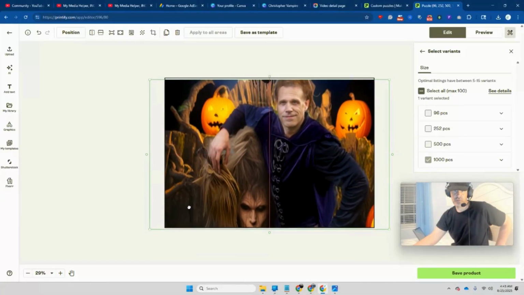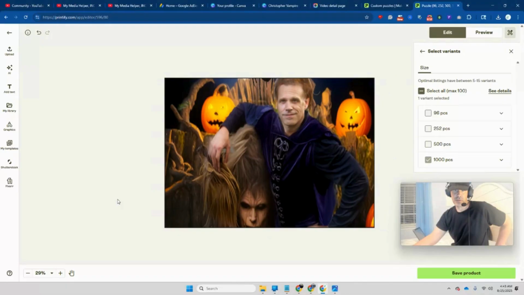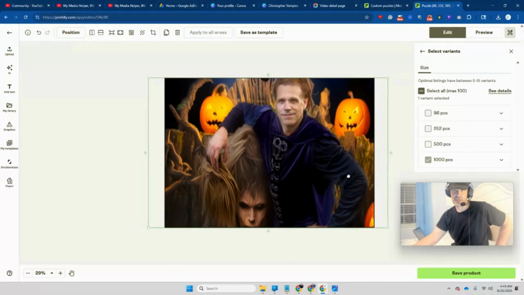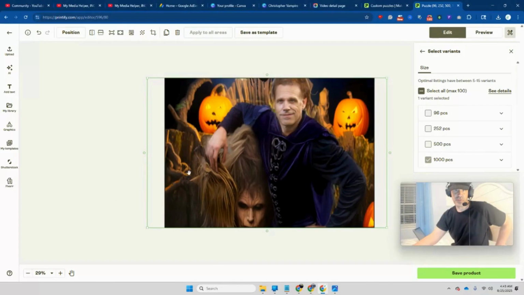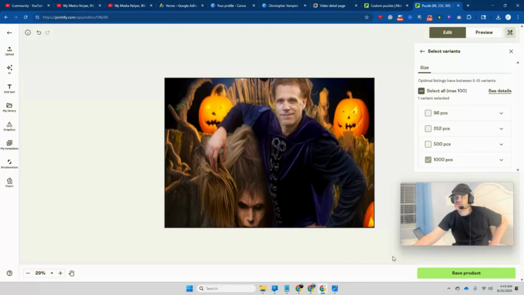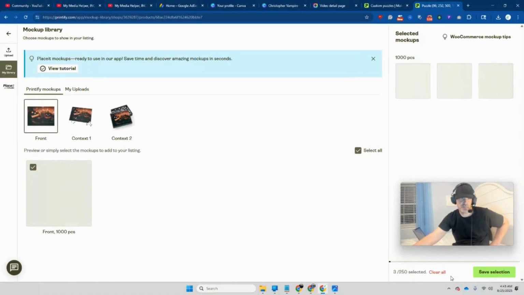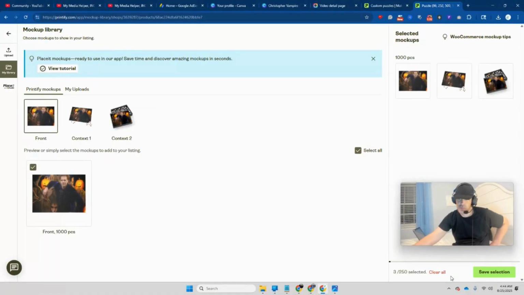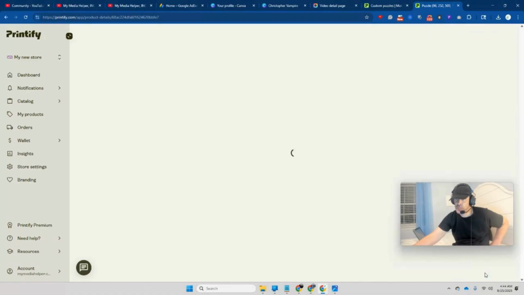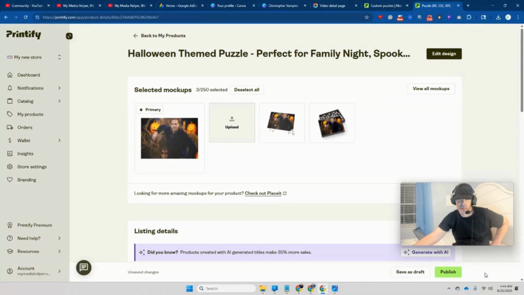And then I'm just going to do this. All right. Now, the picture ain't the best thing in the world, but you get the gist of where I'm going with this, I'm sure. So I got everything I want. I'm going to save product, and it should give you a preview. Save selection. We can take a look at it in puzzle form. And publish.